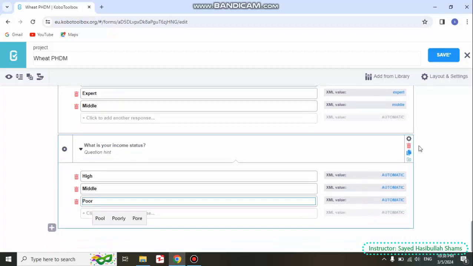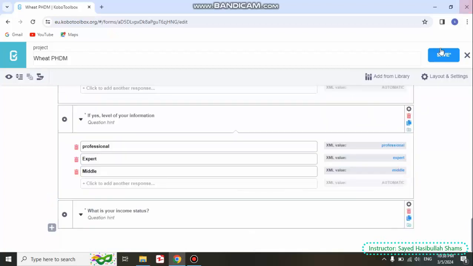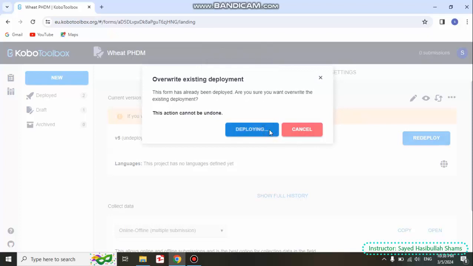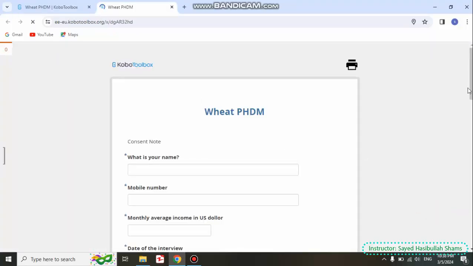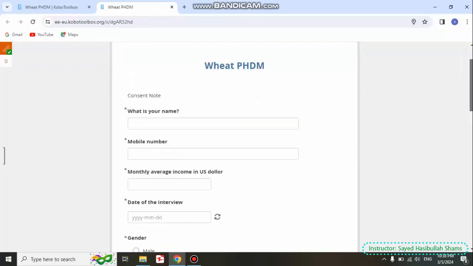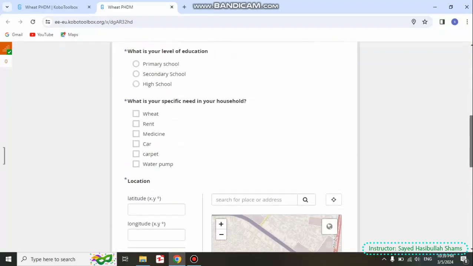So we will apply the mandatory criteria as well, and then I will click here and click on the redeploy form, and then we will open the questions. So let me see this. Yeah, we have refreshed the button, and now I would like to submit data.